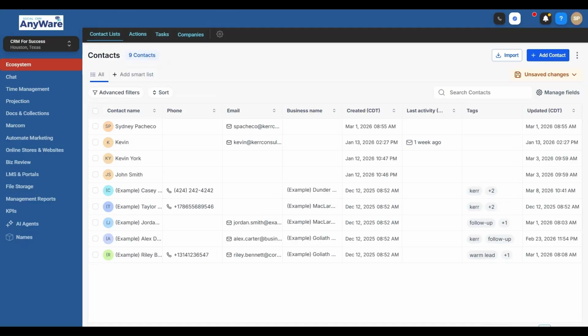I'm going to be walking you through Social CRM Anywhere, which is an AI-powered marketing management software that makes it easy to streamline and automate the management of your company's contacts, pipelines, campaigns, and much more.